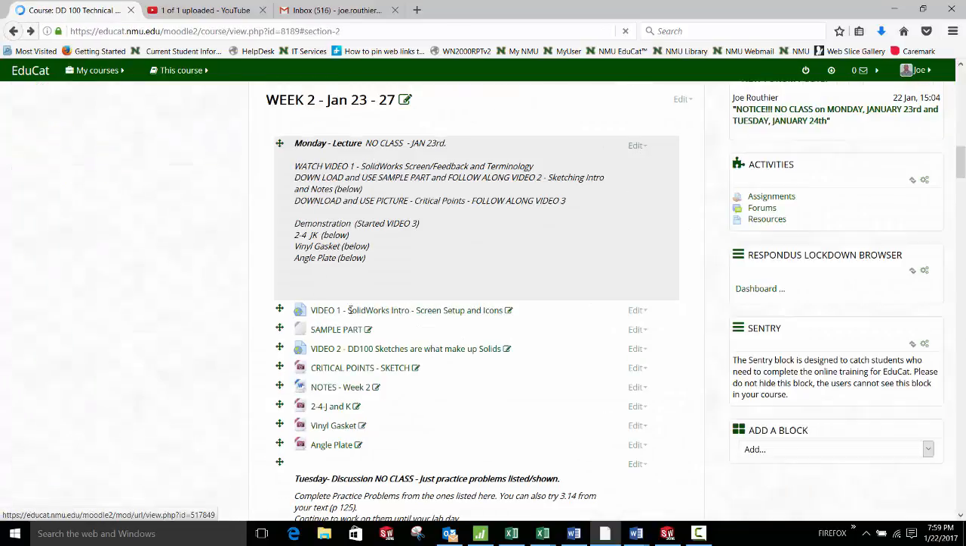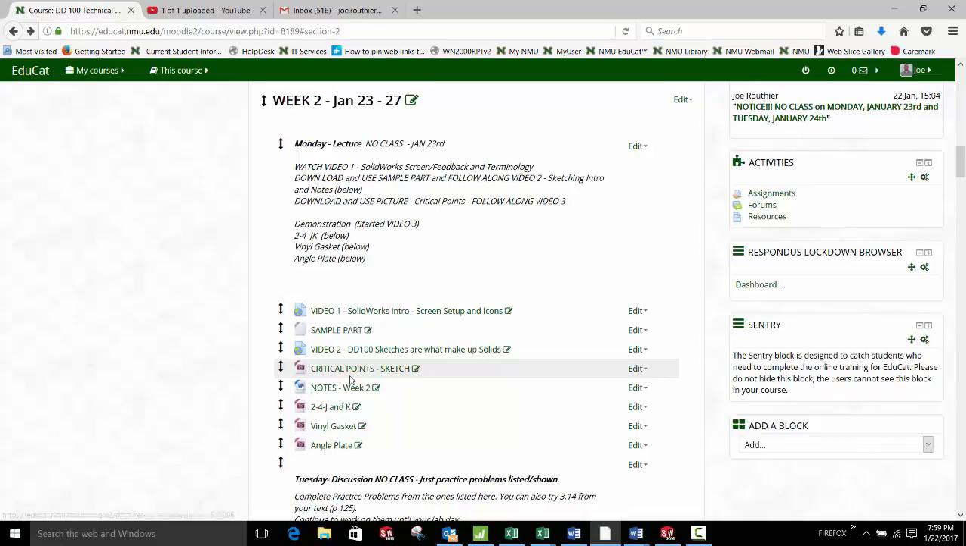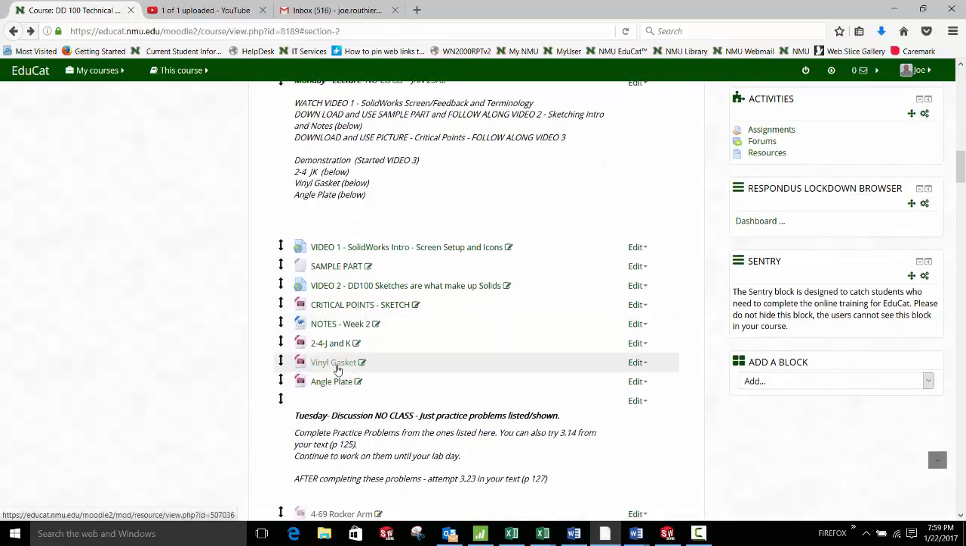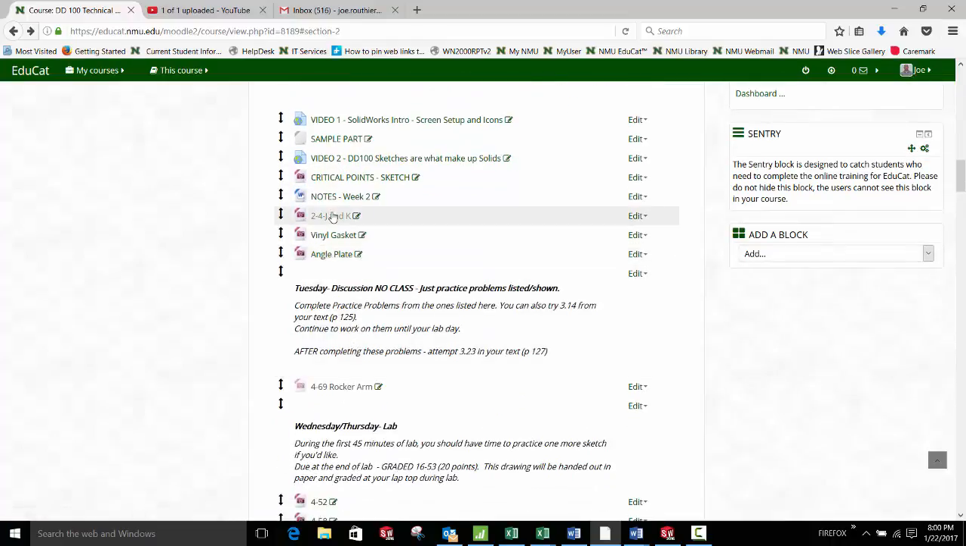Each time you go to start a new sketch, you should always start a new file in SolidWorks. You could work on vinyl gasket. You could work on angle plate. And don't worry about questions when we meet together again on Wednesday. Nothing is due. We'll just go over what you've learned, and we'll spend some more time together then.